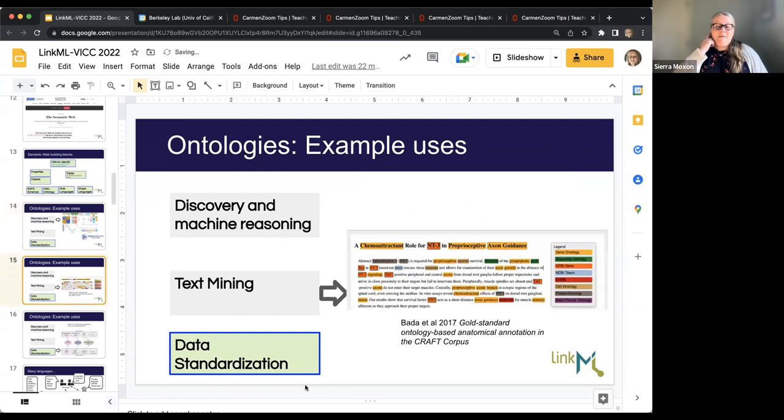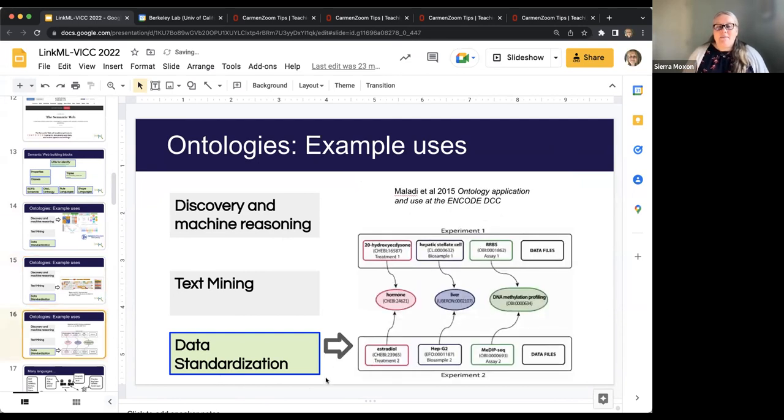And text mining has become a big use case of our ontology annotations. Lots of tools are available now that you can use to go through text and identify the terms in that text that map to ontology terms as well.